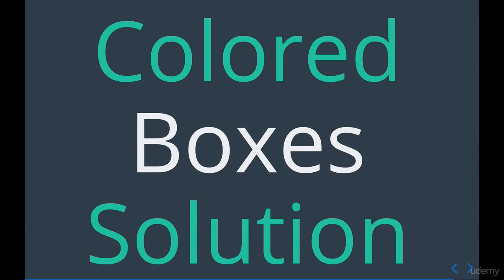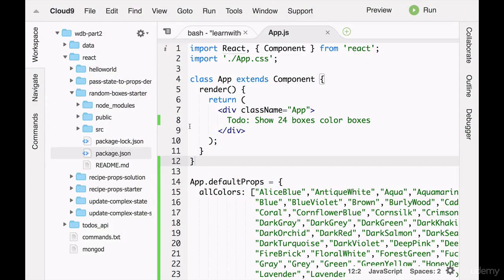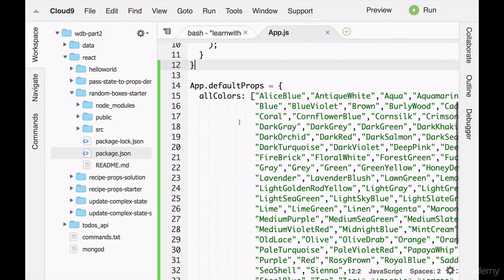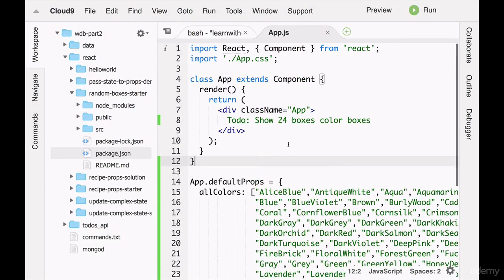Welcome back. Let's talk about the solution to this application. Remember, we're making 32 boxes that start with some initial color, and then one of those boxes randomly changes to a new color every 300 milliseconds. And so far I've got my starter code. It's just got a render method and it's got props of all the different colors that I can choose from.